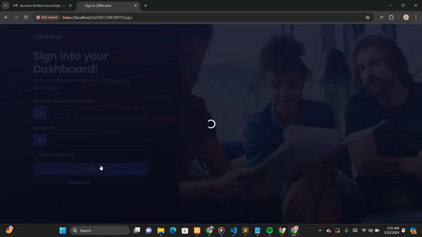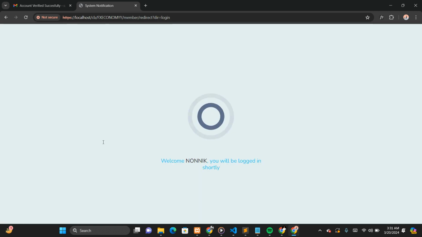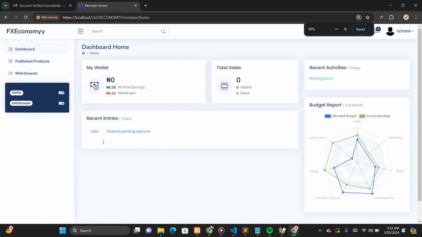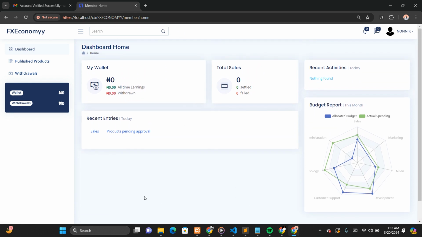So let's sign in now that we've verified our account. You can sign in with your ID, your username, or your email. That's the logic I built on this platform. Okay, so let's just use Nonik, and then the password we created. You can see, welcome Nonik, you'll be logged in shortly. So let me control this. So you can see that your all-time sales is 000. Why? Because you don't have any sale.